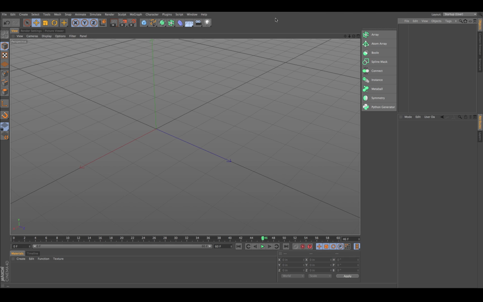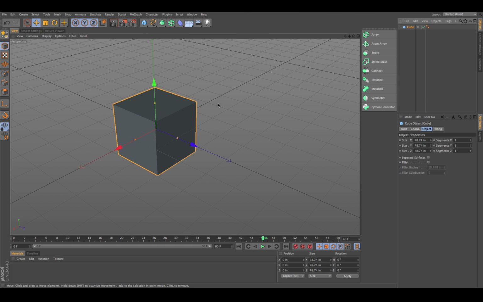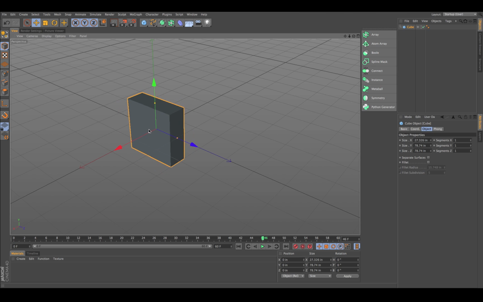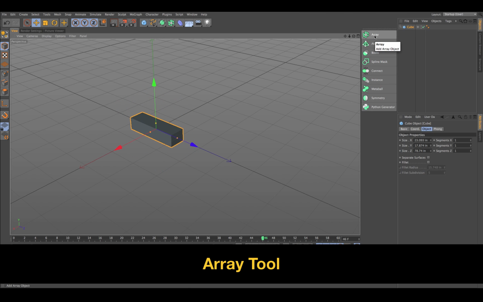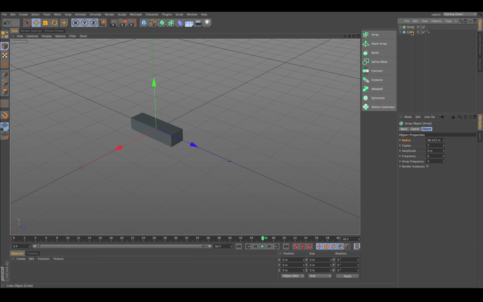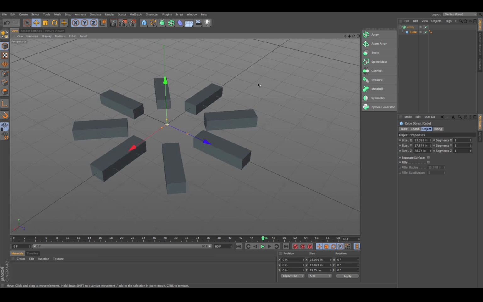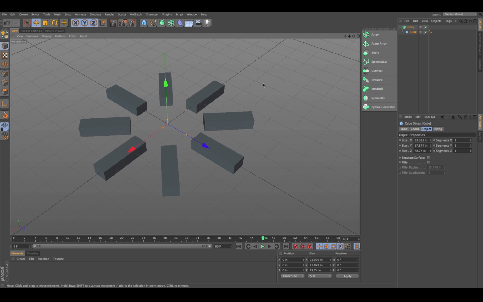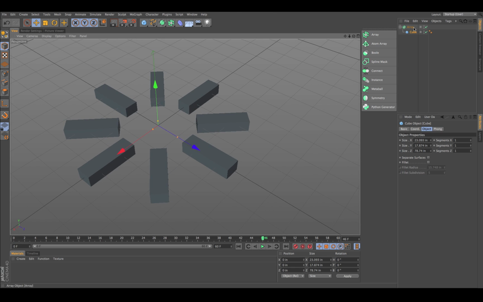Alright, so let's get right into Cinema 4D, and what we're going to do is create a cube, and I'm just going to resize this really quickly, and then I'm going to grab an array object, create that. You can also find the array up here in the main menu. Okay, so then I'm going to take the cube and make it a child of the array. Alright, so what the array is going to do is duplicate this cube in a radial fashion.